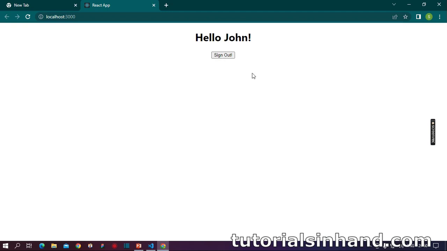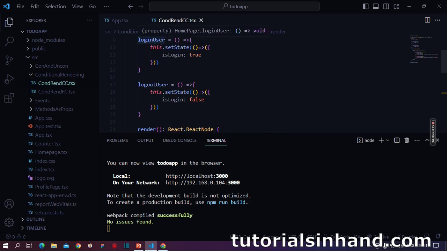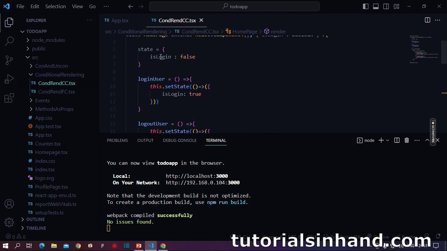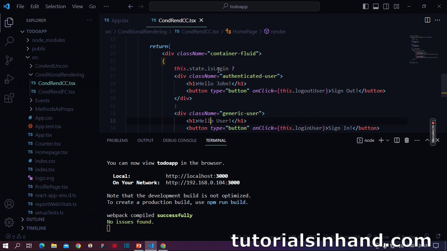Once I click on this sign in button, we see hello John and sign out. This is so because when we click on the sign in button, we call this.loginUser. So this loginUser basically updates the state variable to true, and once this state variable changes, our DOM gets repainted, basically re-rendered. And then what happened? Then as this.state.isLogin evaluates to true, we see this part, that is hello John and a sign out button.